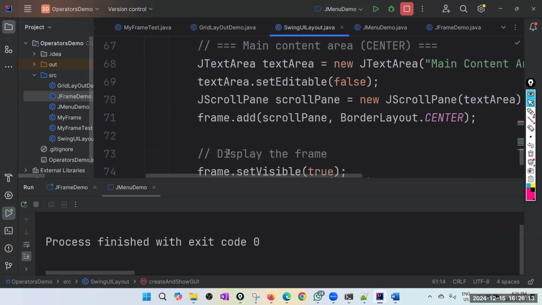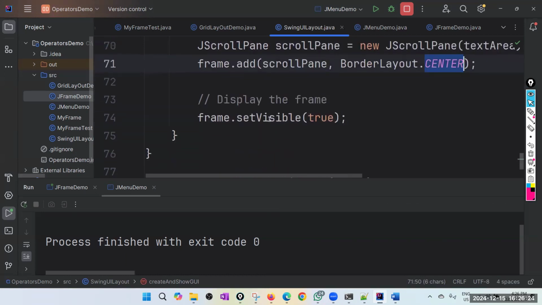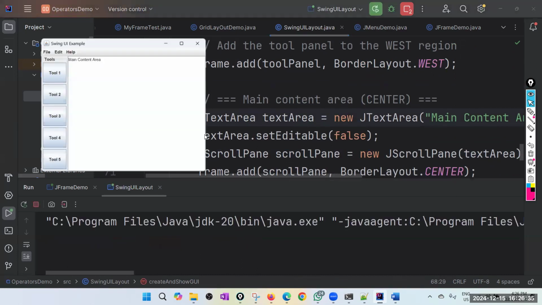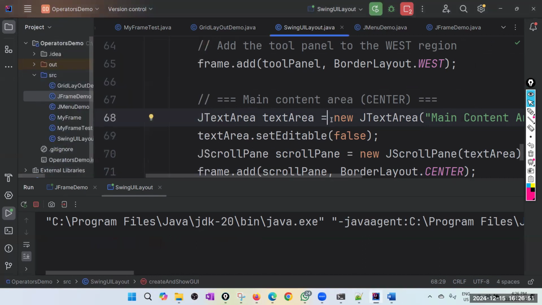Okay. Then it has added a text area also, right? That is just to make it nice, and added to the center so that we can type something in the middle. And finally, it has set visible. Right? Now let's run it and see. So a bit of menus, a bit of buttons, and here a text area so that you can type anything. Okay. Of course, the text area is not editable right now, but that is just to fill this area. Okay, it has added.